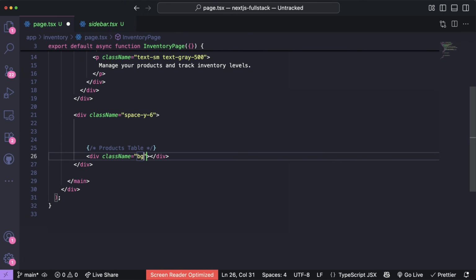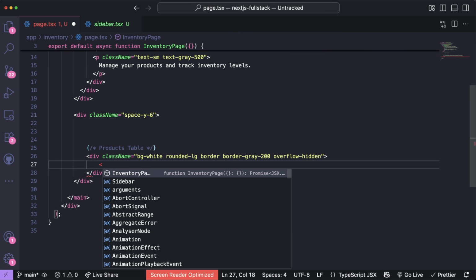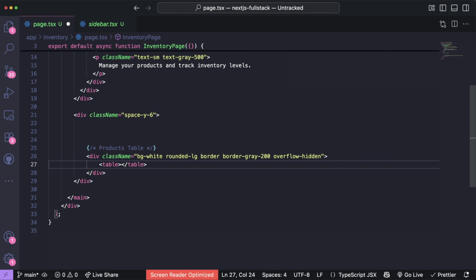I'm setting the background of this to be white. I'm going to set the table section to be rounded large, giving it a border, and the border is going to be of color gray 200. And I'm also going to set an overflow to be hidden. Now inside of this div, we're going to create a table tag. Inside of this table tag, we're going to use a class name, which is a width that is full.